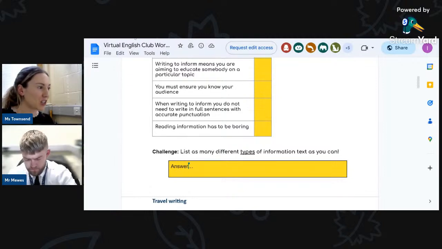Just saw Sienna come in with English is my favorite subject. Love that. Of course it is.